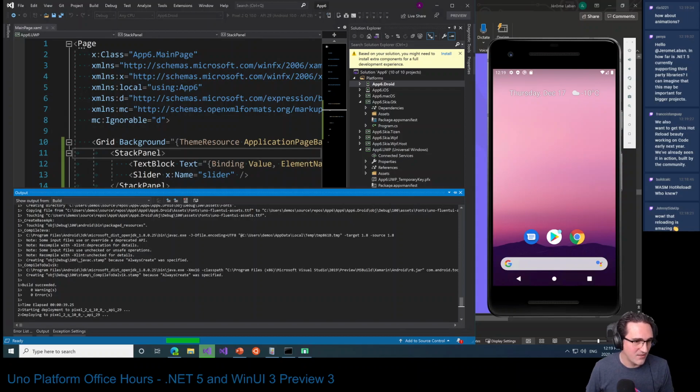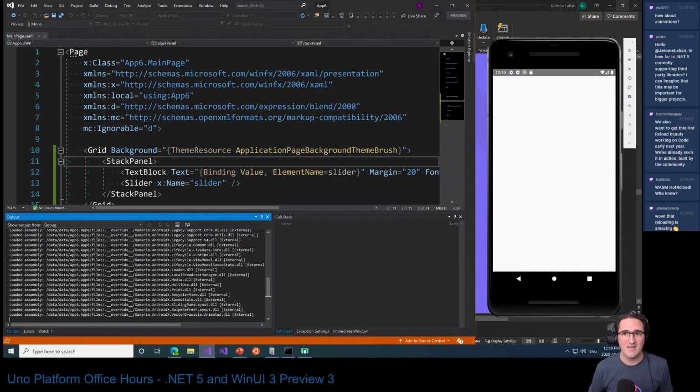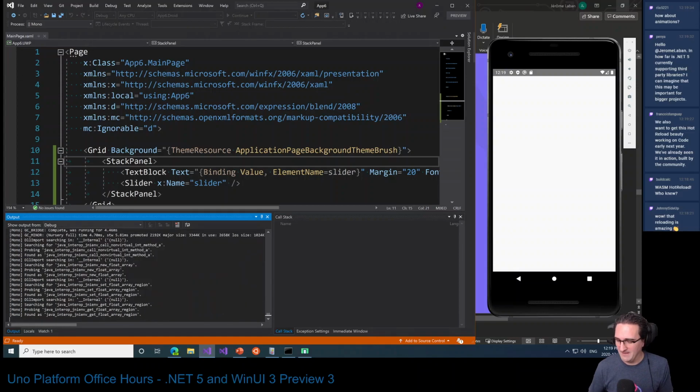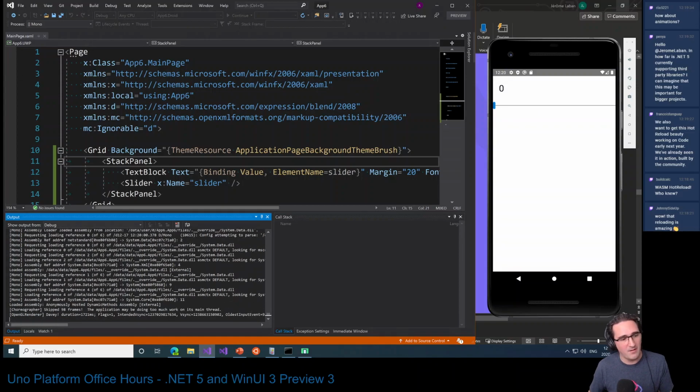So I got a question here. How far is .NET 5 currently supporting third-party libraries? Yes. It depends on the libraries, but if they're .NET 5, let's say in the same way .NET Standard libraries were built, it should run properly. And if you have an example of a specific library that you're thinking about that may be of interest, it should work properly.